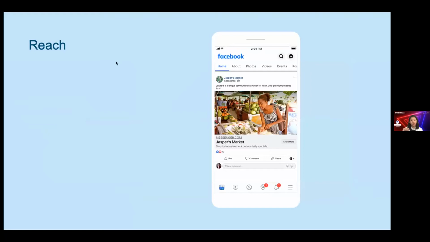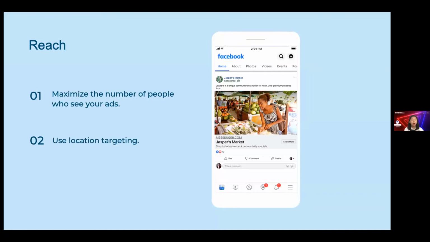The other objective is called reach. Reach allows you to maximize the number of people who see your ads. You choose this objective when you want your ads to be shown to as many Facebook users as possible. With this objective, you can maximize your reach over the full length of your campaign. At the same time, you're also able to use location targeting to reach people within a certain radius of your business location.